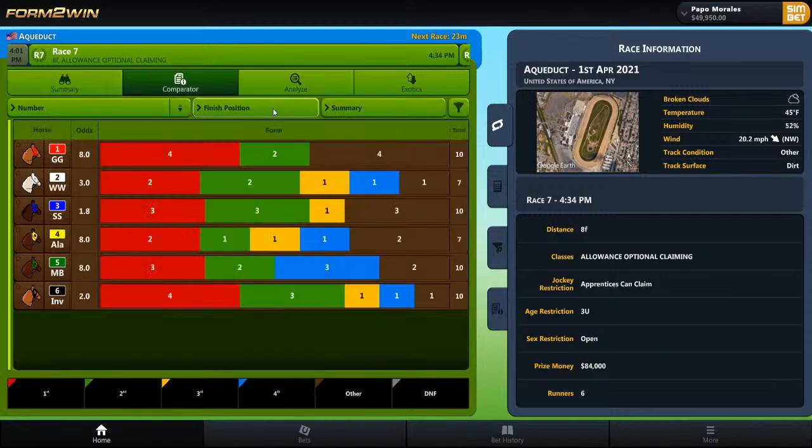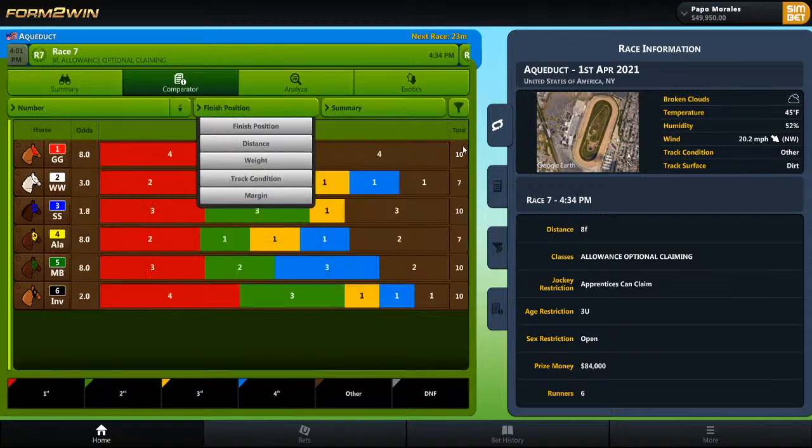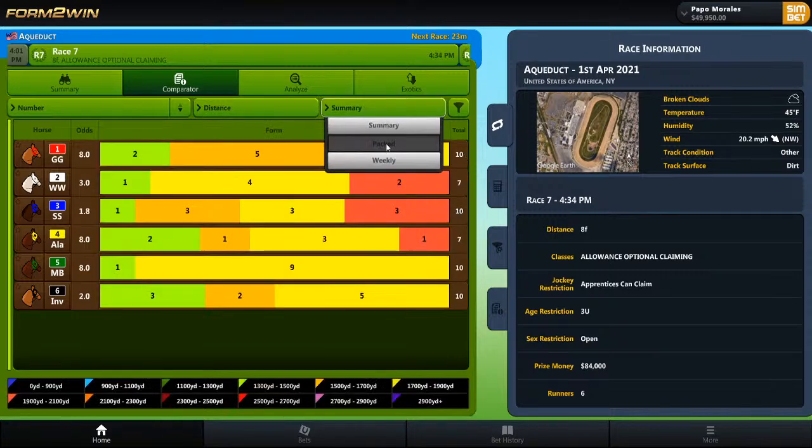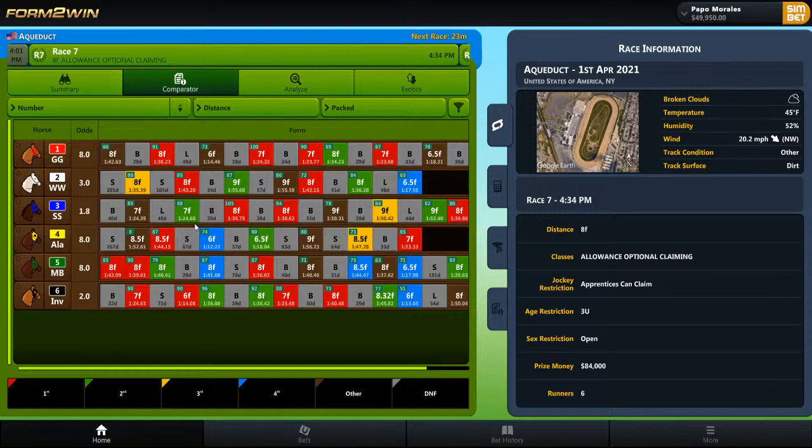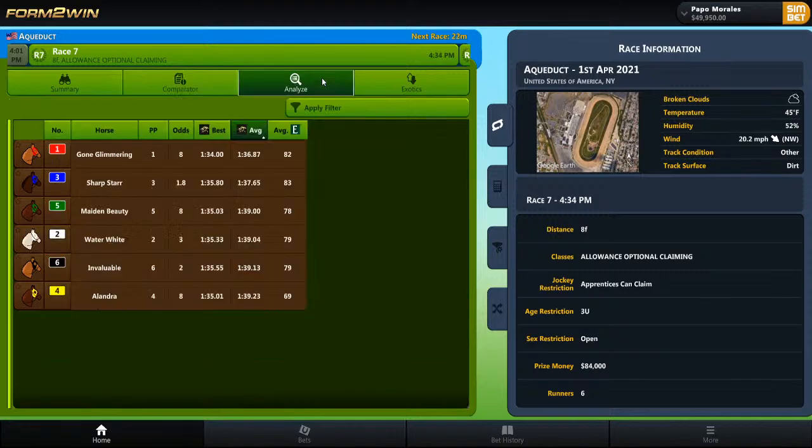But this is an 8 furlong race, and now I want to see, we've got plenty of data here. 10 starts, 7 starts, 10 starts, 7 starts, so plenty of data to work with. So I will go ahead and pack this. So we have, this is a competitive group, at least just going off horses that like to win. I will hit Analyze. Form to Win likes the 1 and the 3, just without any filters. The 3's the favorite, Sharp Star. The 1's a little bit interesting, Gone Glimmering.